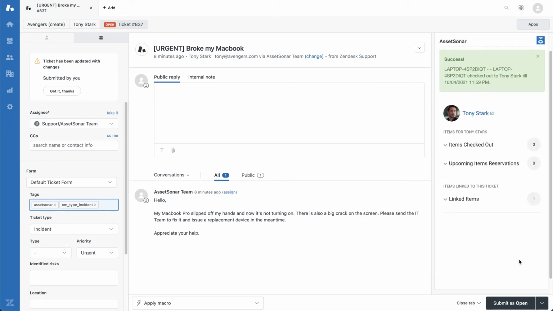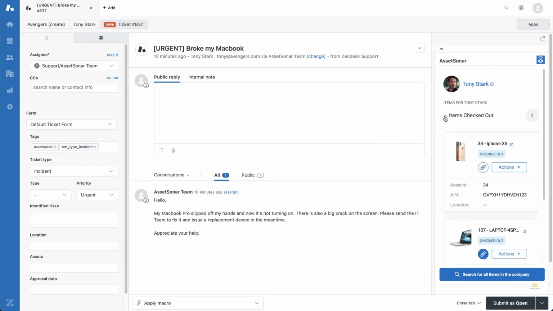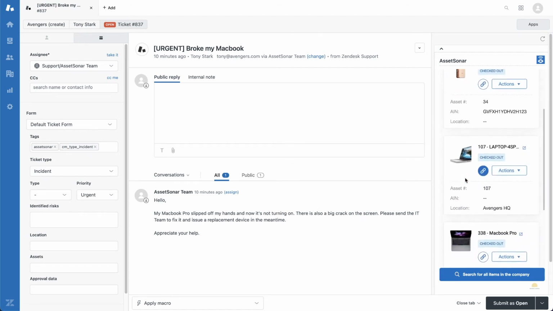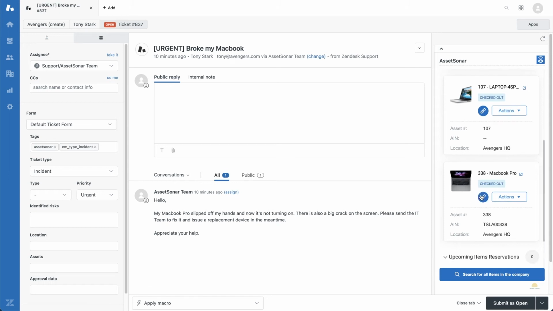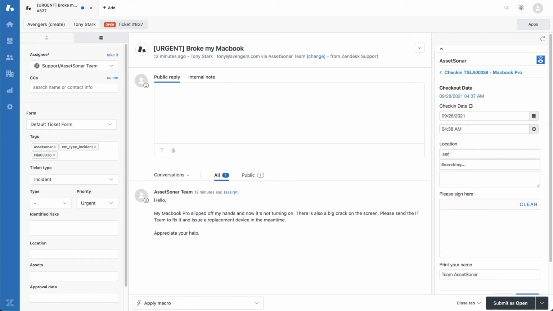Now that the replacement is issued, the agent needs to work on the faulty device. After identifying the broken device from the list of checked out assets, link it to this ticket. This would create the ticket's record under the asset's profile in AssetSonar and also attach the asset to this ticket for future reference. The agent will need to check the asset back in before sending it to service.